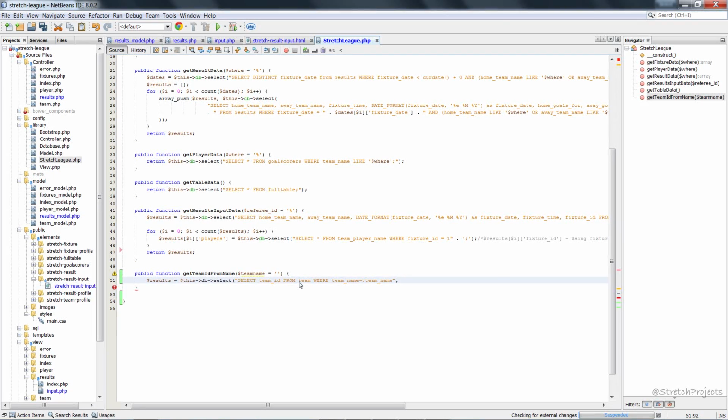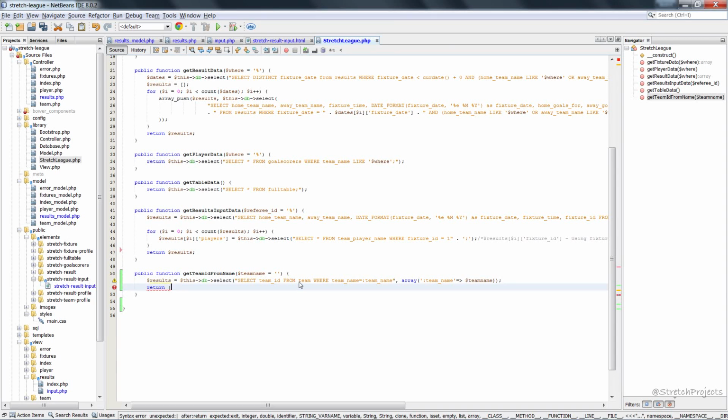And because we're able to actually pass across an array which contains all of our data, we're going to create an array where we bind team name to the team name. We're simply going to return the results.